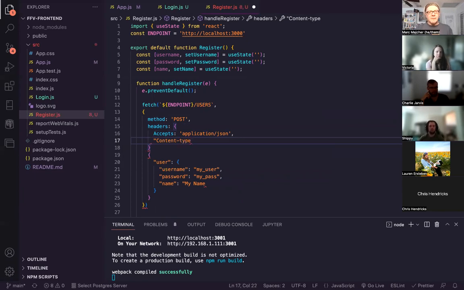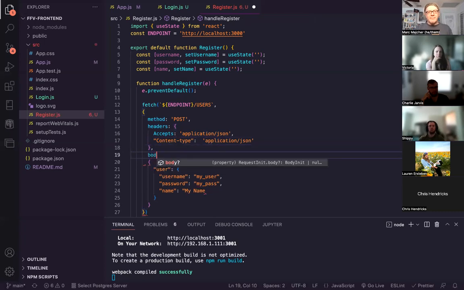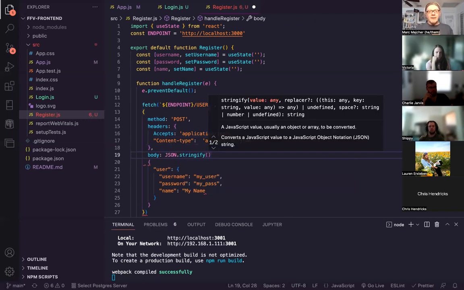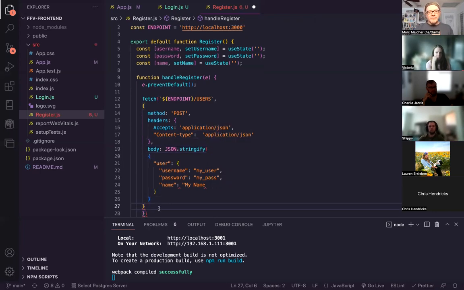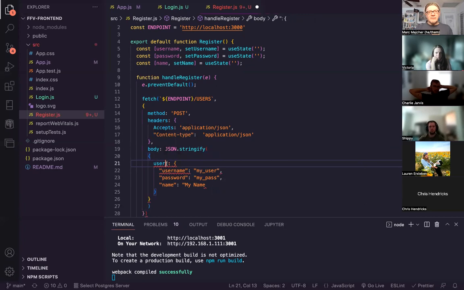Also, JSON. Awesome. And we want to send that body along, and that body needs to be a string. So we're going to JSON stringify this whole thing. And yeah, awesome. There we go. Cool. So stringifying a user, drop that.